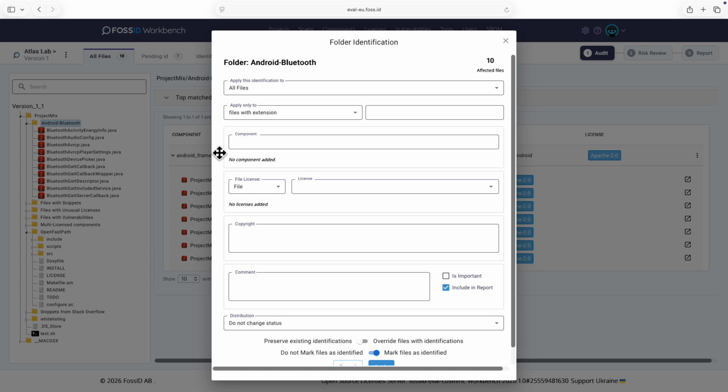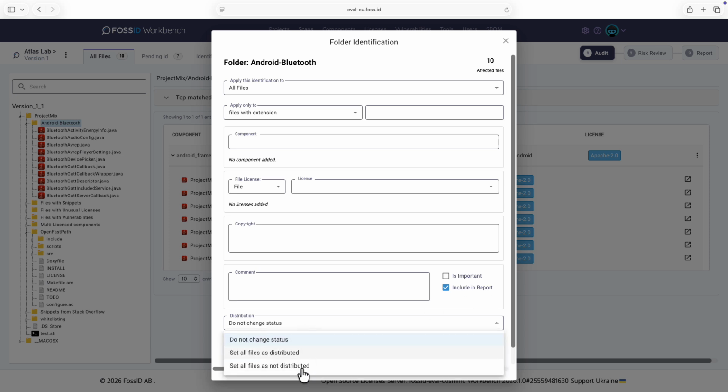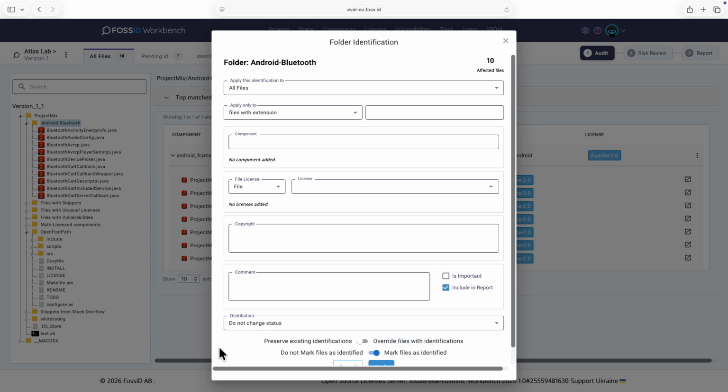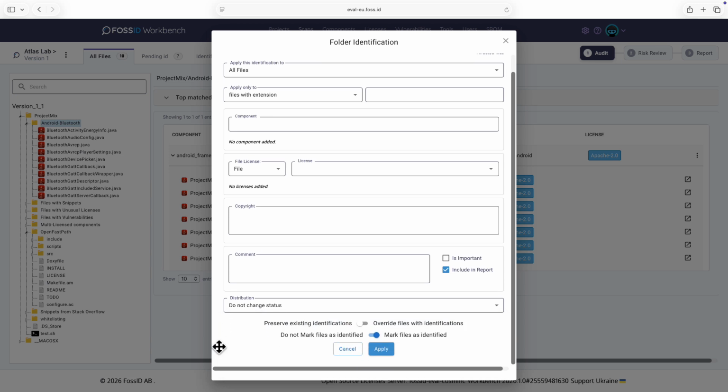In the Identification Information section, you set what gets written into each file's identification box: component, license, copyright, comment and whether the comment should be included in reports, and the distribution selector, which controls whether the not distributed flag is applied. All of these will be applied to the selected set of files as one operation. At the bottom, the identification toggles give you control over how the operation interacts with existing identifications.